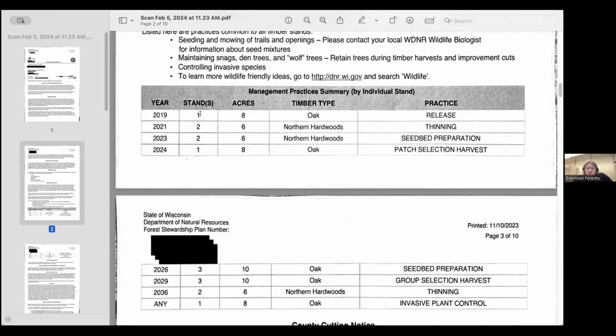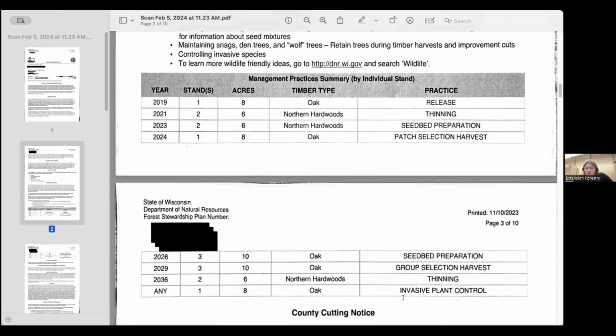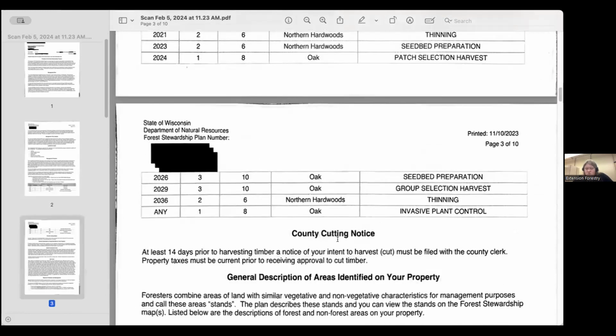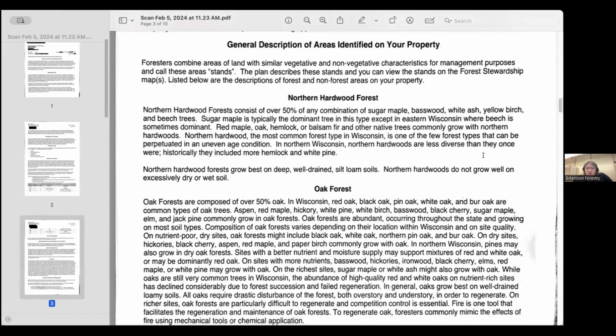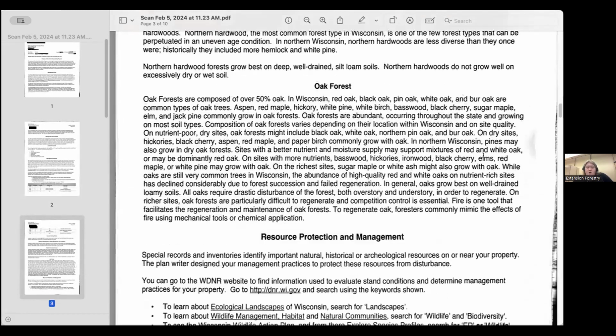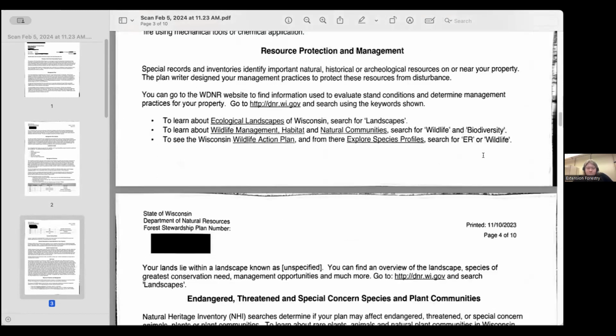So when I was showing you examples, we were talking about stand 1. So we have that release year, we have that patch selection harvest, and then we also have that invasive species control here. It goes through the different types of forest that are on this woodlands.